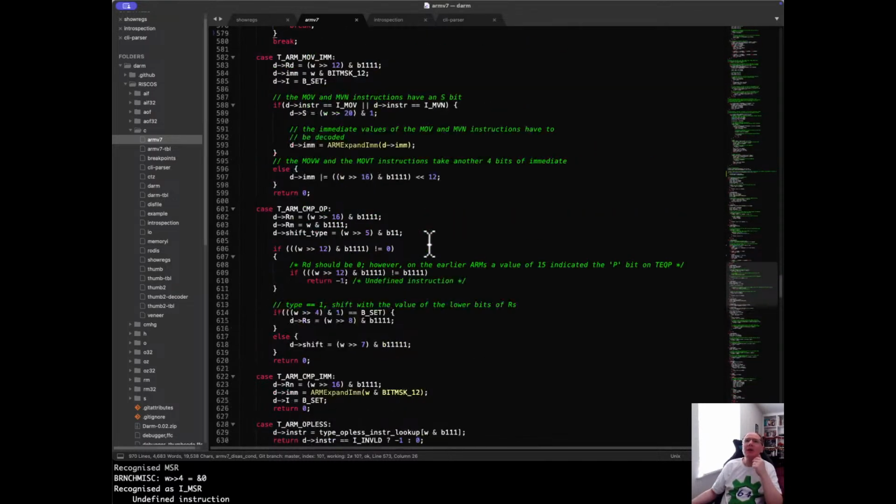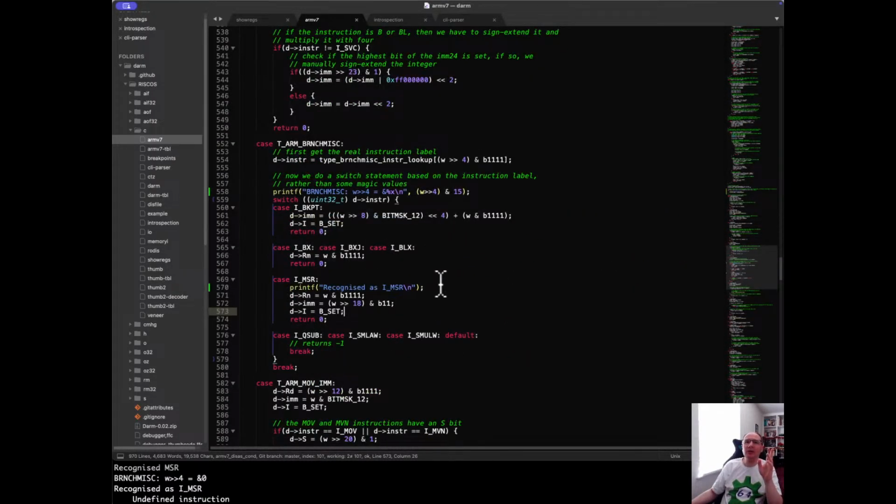So let's try following the code through rather than just hoping I remember what I'm doing. So this bit is populating the different instruction types as it goes through. So it knows the immediate value. It's got RN, register N. It's identified what the number of that is. Which is fair enough.